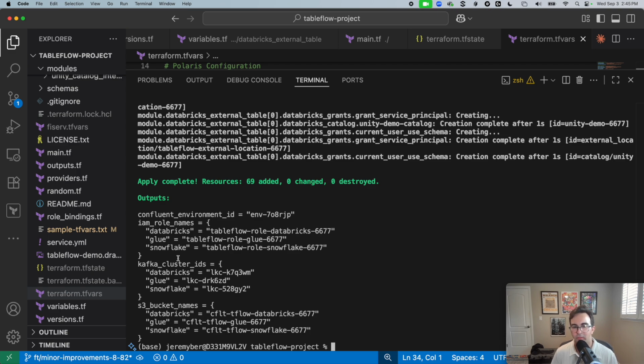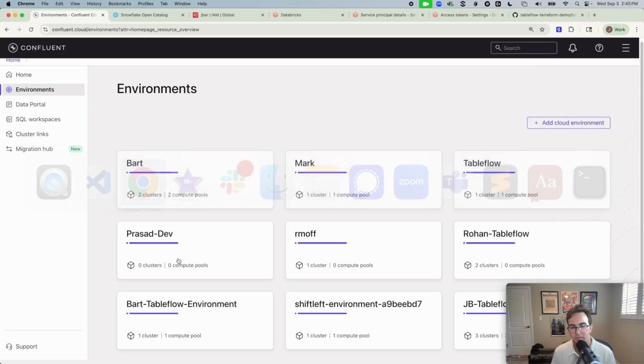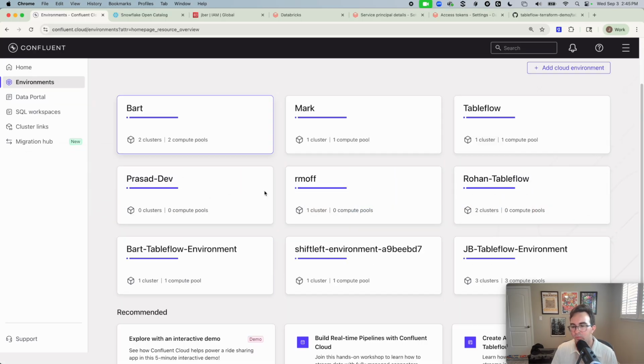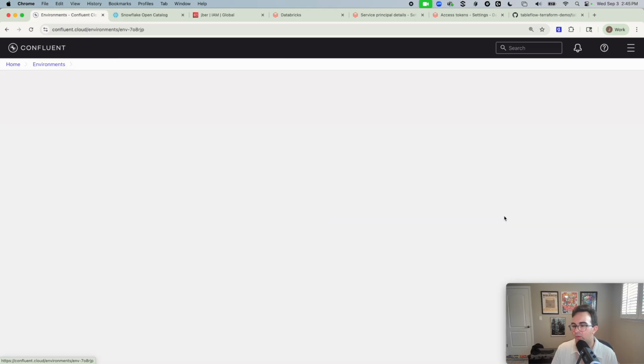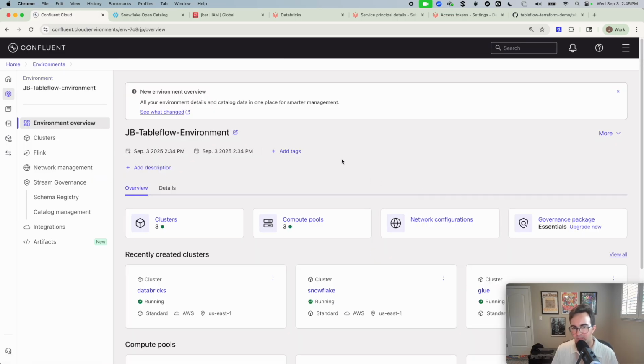Now, these are all going to use those pre-configured settings that we did in the prerequisites, or the requirements for running the Terraform script, and that's how the Terraform script knows where to launch all of these resources. So what does this look like within the Confluent environment? Well, we have a new environment now called JB Tableflow environment, and this is the one that I defined in my terraform.tfvars file.